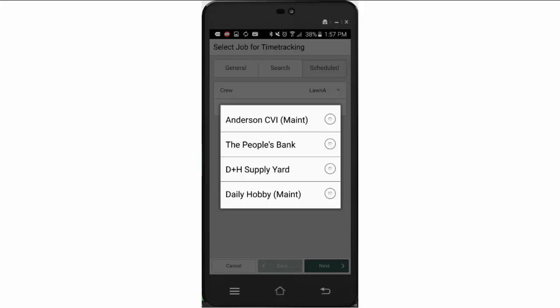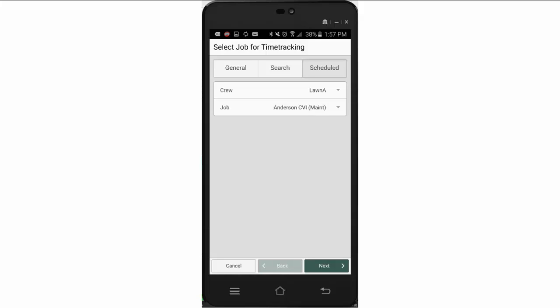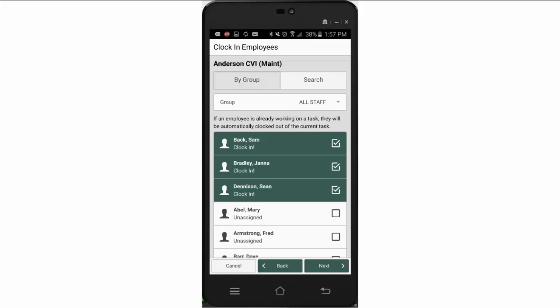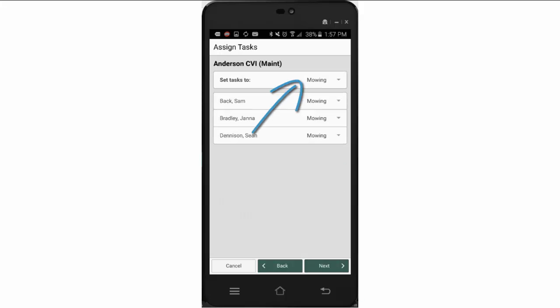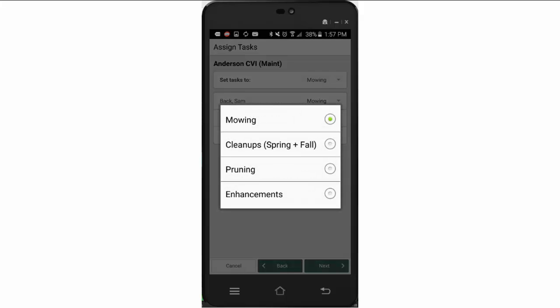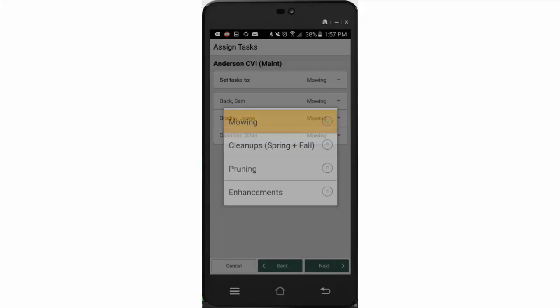I'm going to clock into this Anderson CVI job and go next. Now again, it's bringing me all my employees. Remember, I've clocked everybody in now, so it's assuming we're all going to this job. But double check it, make sure it's accurate, and then click next. Now you need to pick the task that your crew is working on. So if we're there doing mowing or cleanups or pruning or enhancements, I'm going to pick the proper option. In this case, we'll say we're mowing.